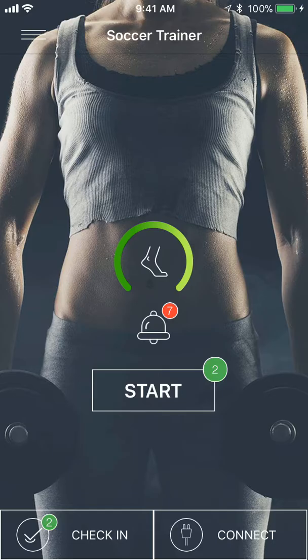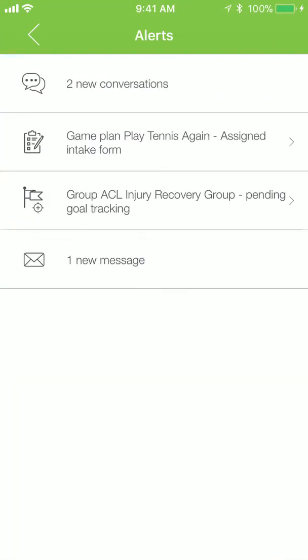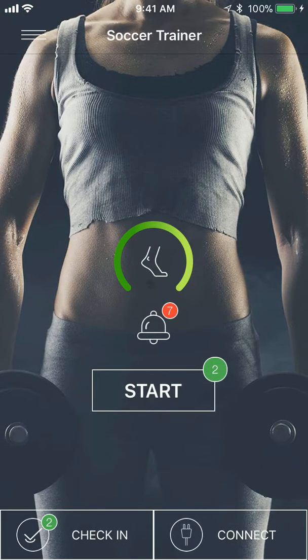The next item is the bell or the alert section. As you send information to your clients that you need them to do, such as assigning an intake form, they're going to get an alert, and from this page, they can directly fill out that intake form or track a goal.